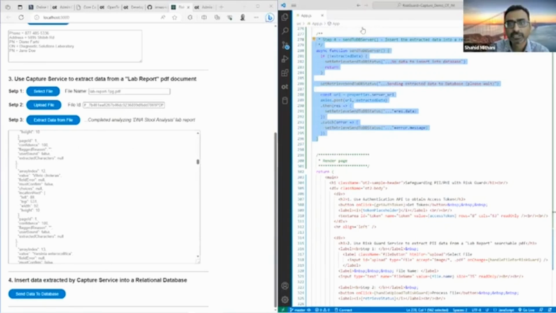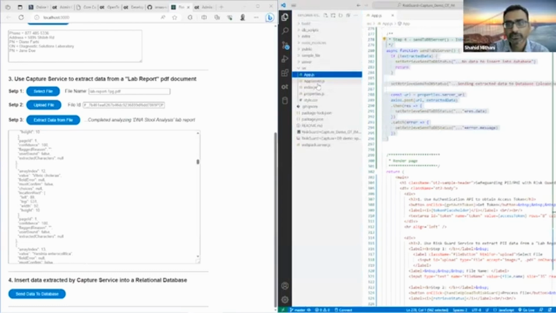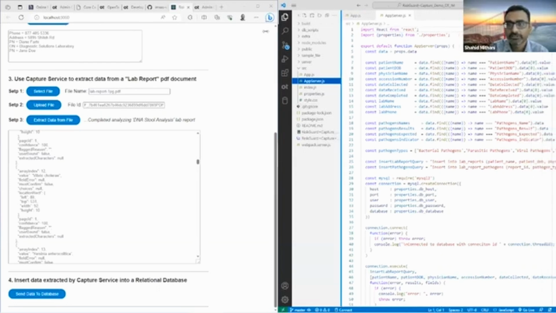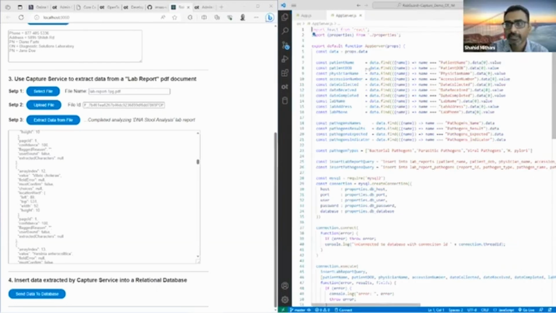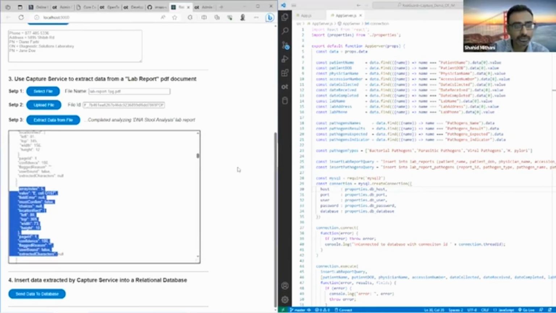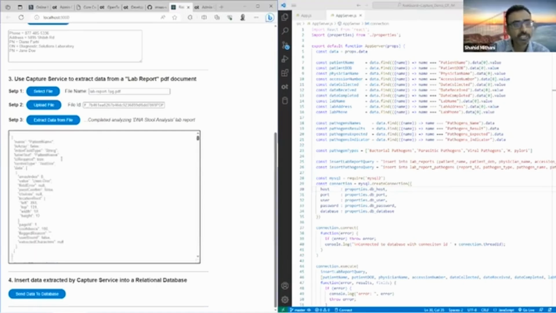If I look at our code structure, you'll see there is an app server file. This is the file that receives the data from the client-side application. Then I have all these different variables to capture and store all the information that I need to insert into the database. Of course, there's a lot of information over here, but what I want to capture is the name of the field and the value.